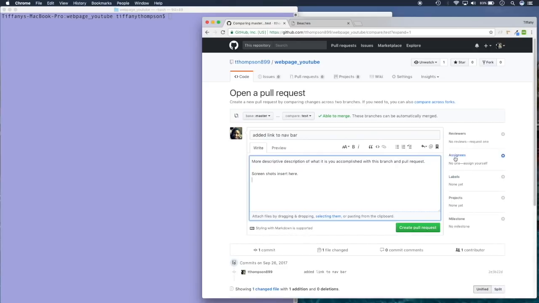And if you haven't already, you could assign yourself to this. You could assign others if you're in a group as well. You can request someone to review it, those types of things. Labels, projects, milestones. They've got a lot of things in here to keep you organized. Create pull request.